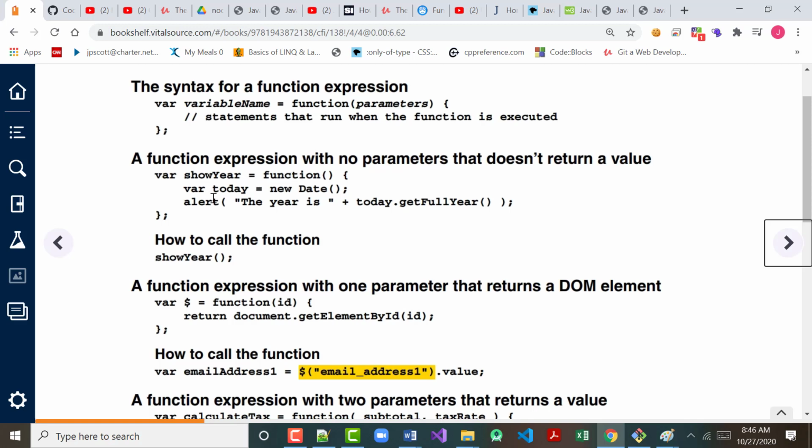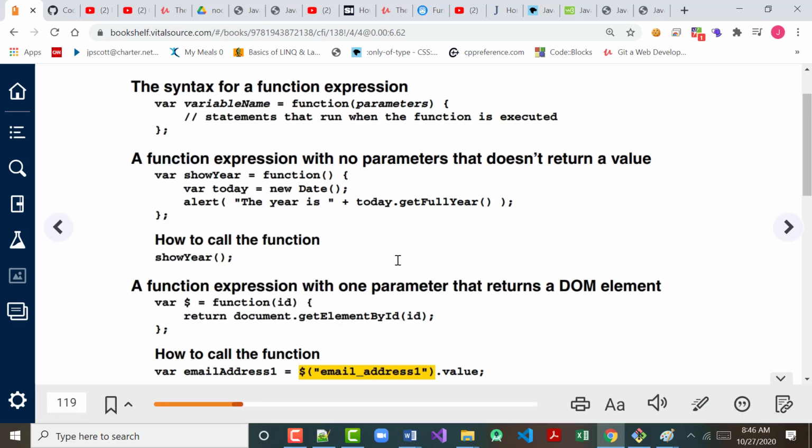All right, or really it holds today equal new date, and the year is today.getFullYear. Well, you still have to call it. It doesn't automatically call itself, but when you type in show year like this, it says, oh, there it is. Call that function, set that variable, print that alert, all right, and basically that's what's going to go into here.